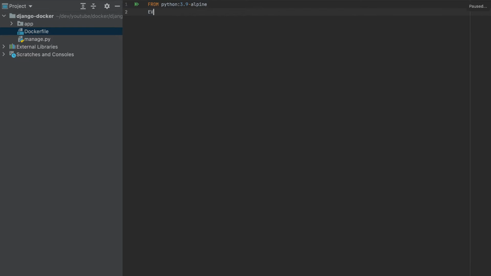Let's add an environment variable, which is PYTHONUNBUFFERED=1. This is needed in order to see the logs in our Python app. And now let's create a working directory. You can name it whatever you want. All the files will be added in this app folder.